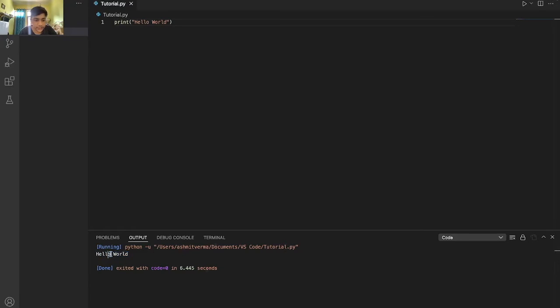Can you see it? Yeah, I think you can see it. So yeah, that's pretty much it. That's how you use the print command. And let's move on to other things.